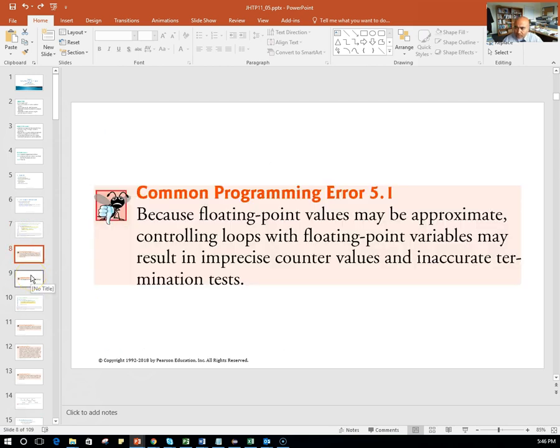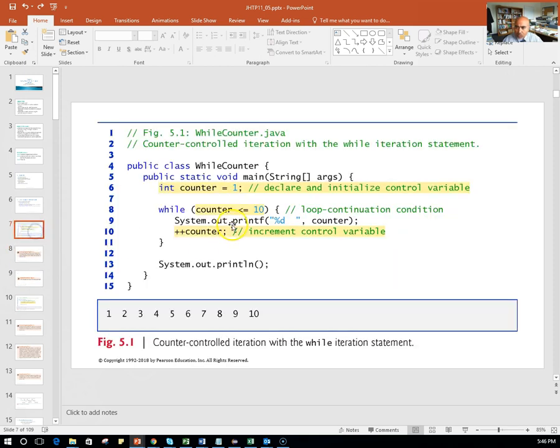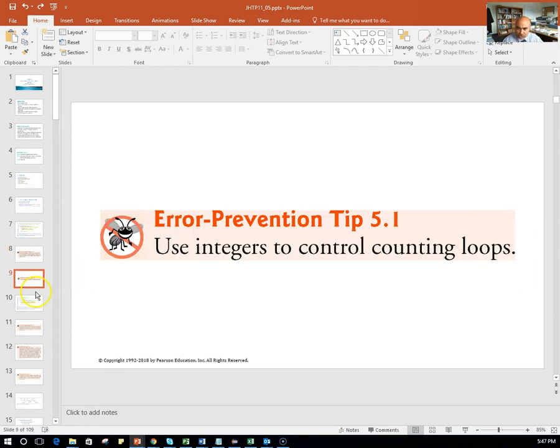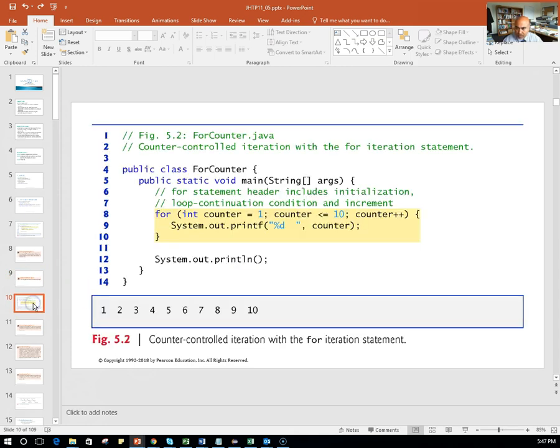This talks about why you would always use an integer value. Why is it over here you would not use a double value? Because if you use a double value with the decimal points, you can actually get some approximation, which makes it difficult to control the loops. So we always use integer values to control the loops.